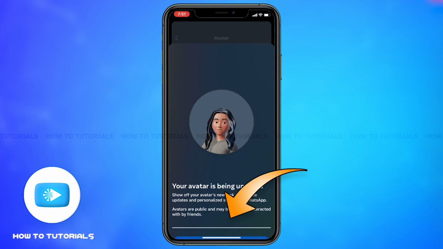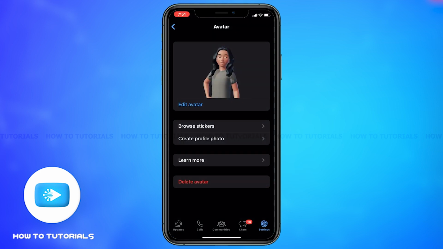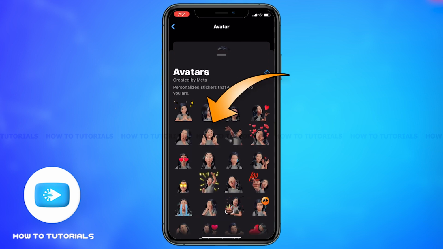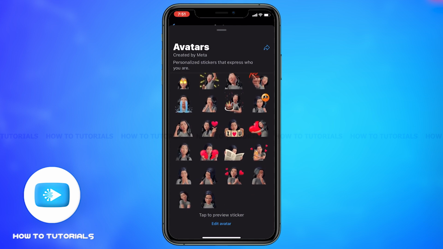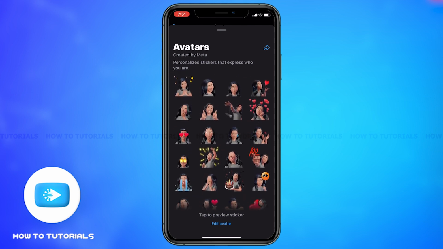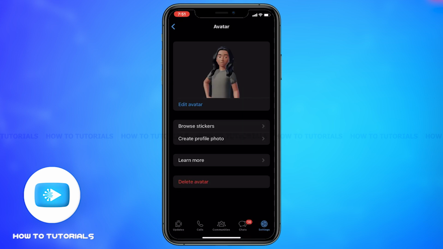Again, tap on Next. Once your avatar has been created, to check your newly animated stickers, you may tap on Browse Stickers below Edit Avatar. Here, you can see your newly animated stickers that you just created. Furthermore, if you want to edit your avatar more, then you may tap on Edit Avatar, which is located on the bottom. If you're satisfied, then you may scroll down.